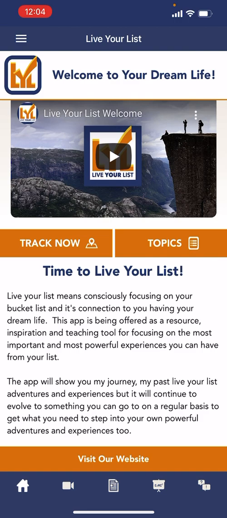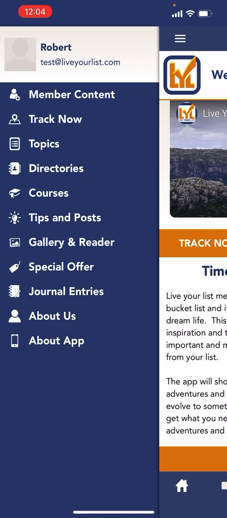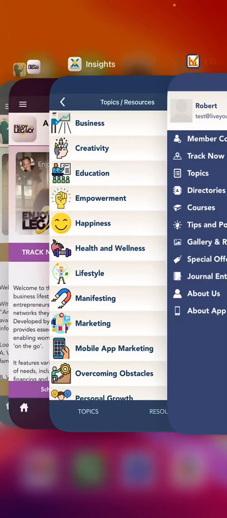Charge membership fees and that sort of thing, or for clients, or high-end clients, or just for people signing up to register for free. So that's the membership technology that's built into the app.